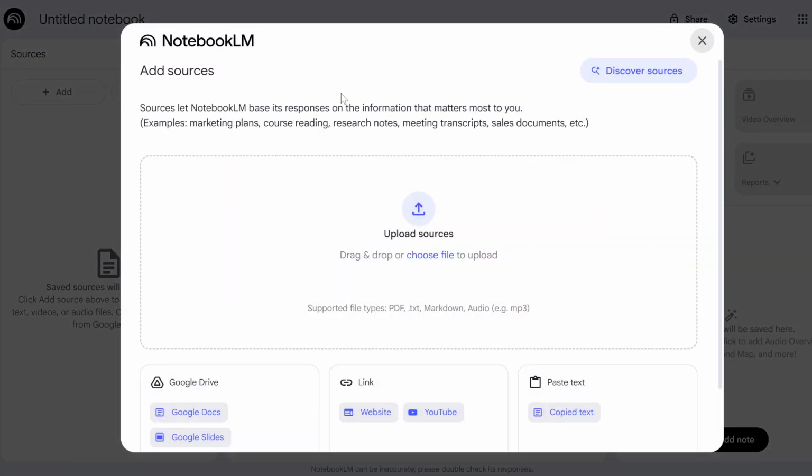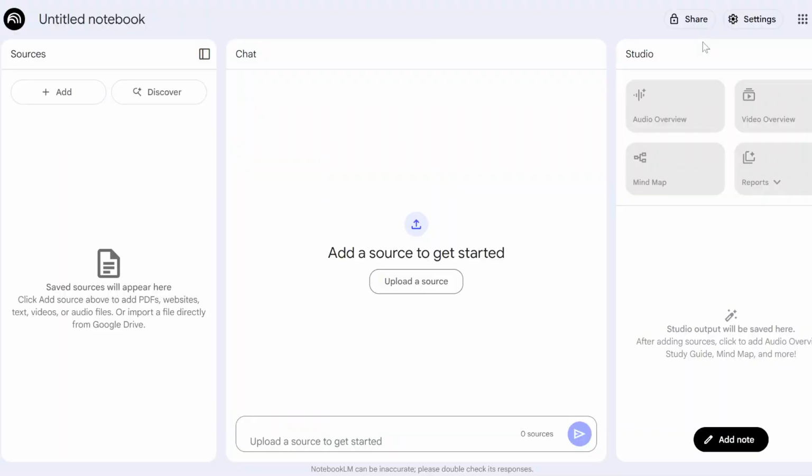And you're going to be met with this screen. This looks a little overwhelming, so what I'm going to do is click the X button here just to close it out, and we can go back to it at a later time. So as you can see, our notebook is blank, and really how we get started is by adding sources.